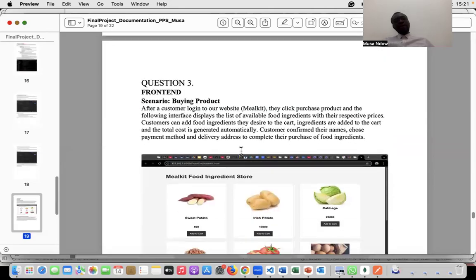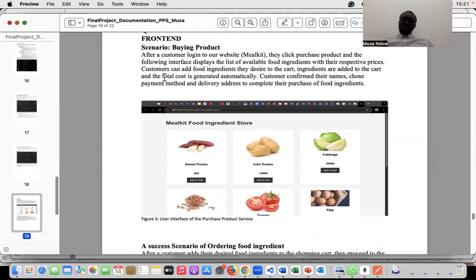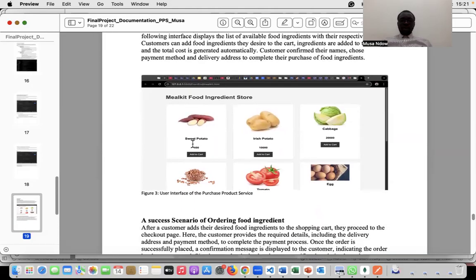Now, question three, we dive into the front end scenario. For example, buying a product. We give a scenario of buying a product. So here, we can enter and then add a food product. Foods are displayed with their photos. For example, here you can see sweet potato, Irish potato. So a customer can just enter and then add their desired food ingredients to the cart.